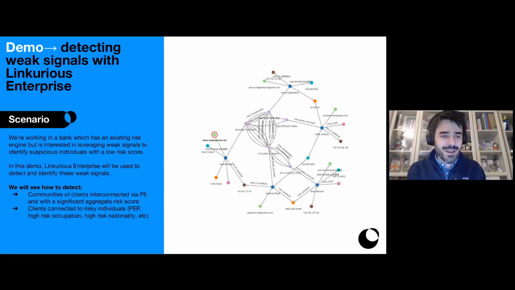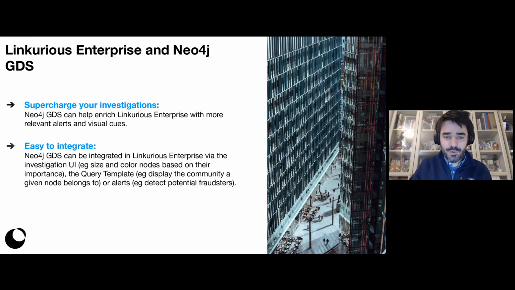Thank you so much. So let's continue. Thank you for this demo. Just one more slide, I guess a bit of a recap. Why combining Linkurious Enterprise and Neo4j GDS makes sense. First, you can supercharge your investigations. Neo4j GDS can help enrich Linkurious Enterprise with more relevant alerts and visual cues. And I hope that Bernard's demo helps really see that in action.